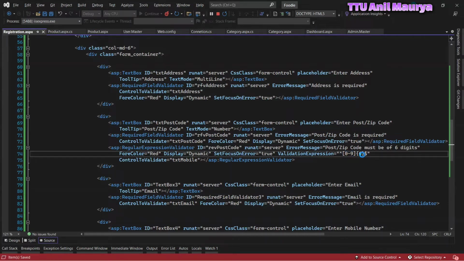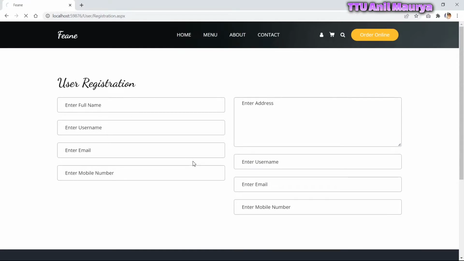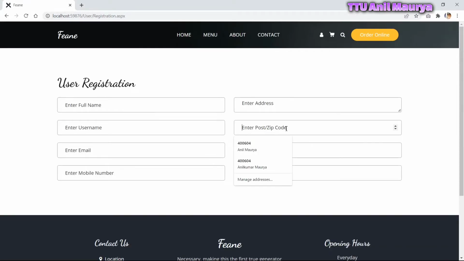Okay, and it will change your ID, that is txt postcode. Save it. Now refresh. So you will get your postcode. Okay, now if you enter any alphabet or letters here, you can't enter them. If you enter numbers, it will allow you to enter numbers.